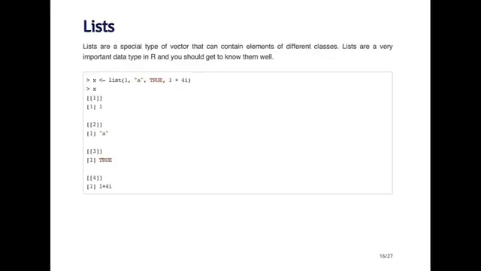And when I auto-print the list, you'll see that it prints out a little bit differently. It doesn't print out like a vector because every element is different. So you can see in the double brackets here that the elements are indexed by double brackets. So the first element is the vector 1, the second element is a vector with A, the third element is a vector with TRUE, and the fourth element is a vector with the complex number 1 plus 4i. So lists are indexed. You'll notice that elements of the list will have double brackets around them, and elements of other vectors just have the single brackets. So that's one way to separate a list from other types of vectors.